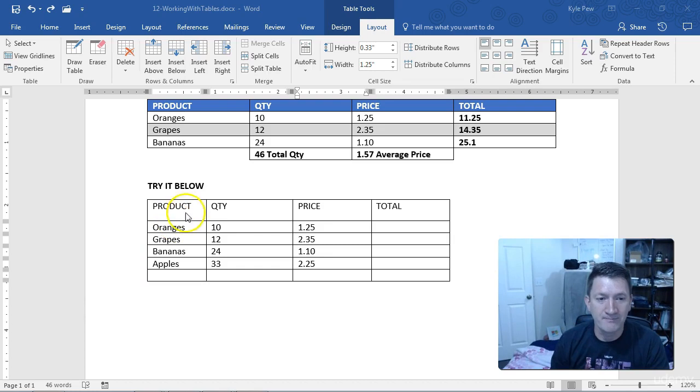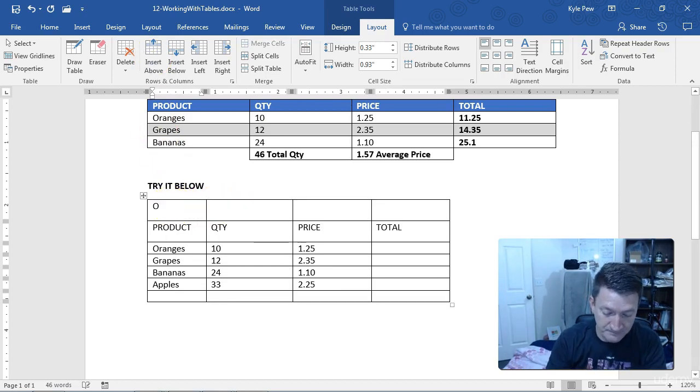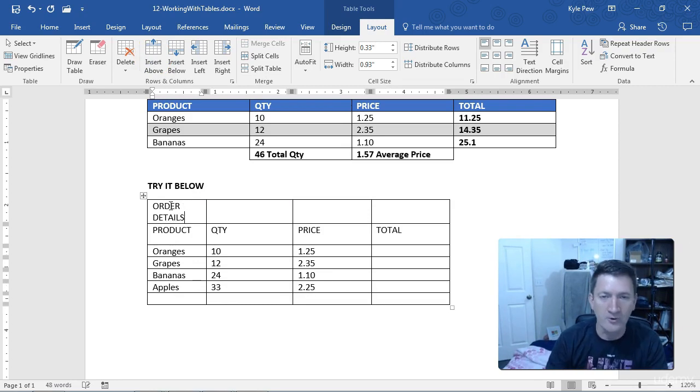So first step, I want to place the new row above my current headers. First I'm going to make sure that my cursor is inside the first cell there. I'm then going to go up to layout and I'm going to insert above. Alright, I got a new row there. Now I'm going to put a title up there. I'm going to say this is order details or order information or whatever you want to call this.